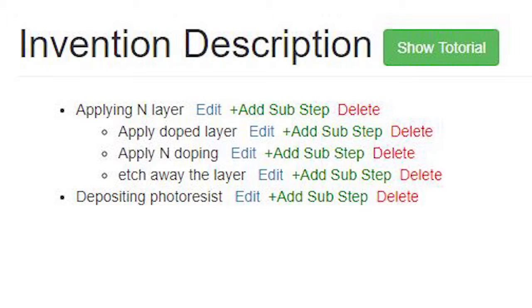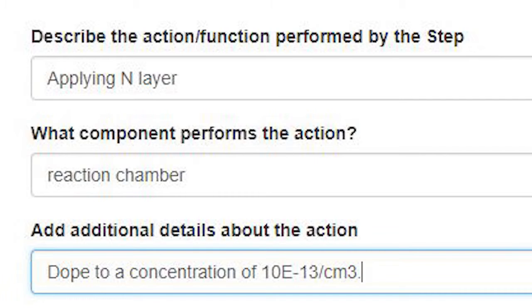For process inventions, describe the invention as a series of steps that perform the function of the invention. Select the Add Step button to add a new step. Describe each step beginning with an action verb that best describes the action. The verb should end in ing to help the bot identify it.